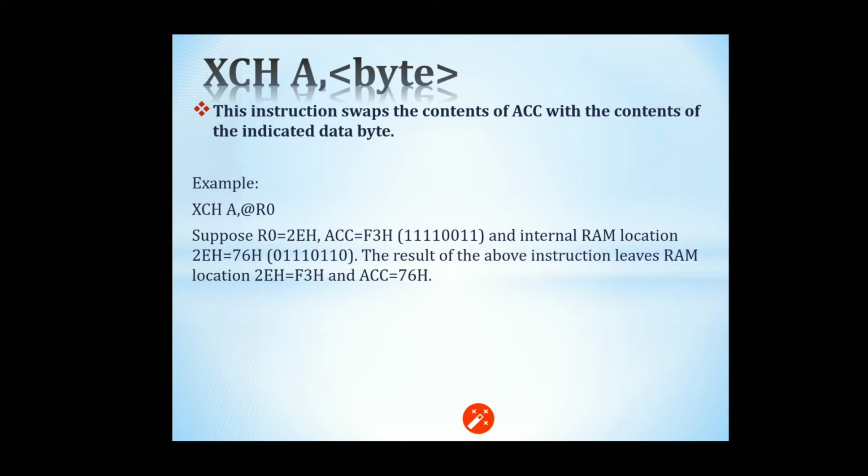XCH A, byte. This instruction swaps the content of the accumulator with the content of the indicated data byte. For example, XCH A, @R0. This instruction can exchange the data present in R0 with the accumulator.